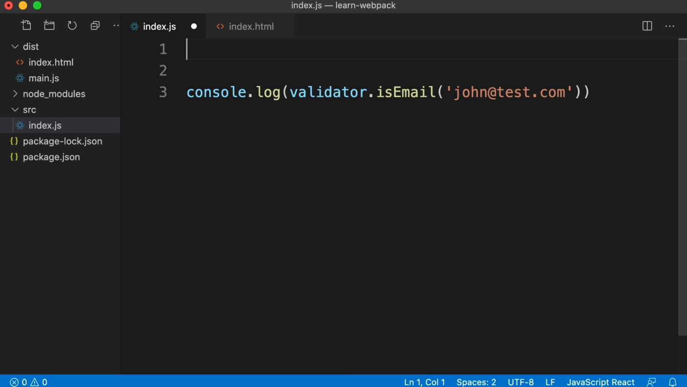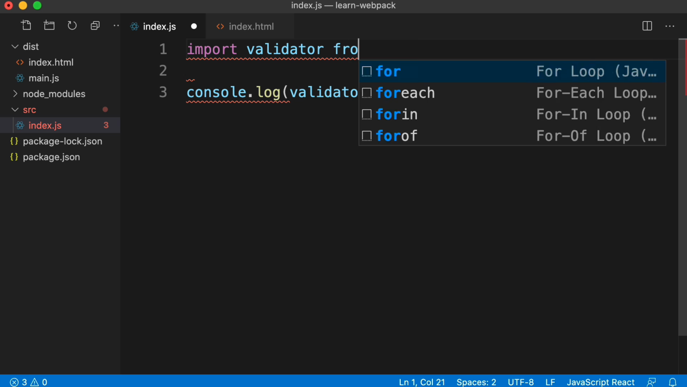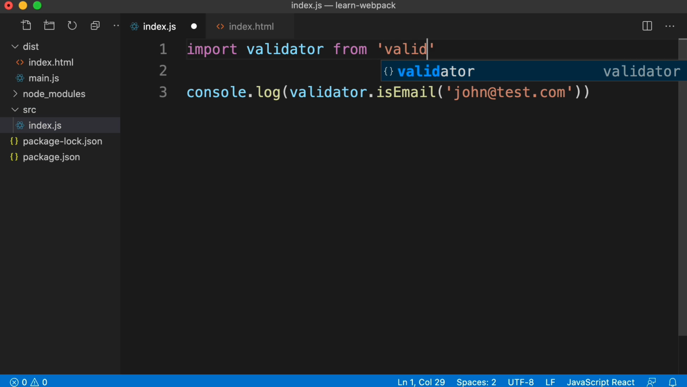As of today, this would not work in the Node environment out of the box without a bit of configuration, but it absolutely will work in this newest version of Webpack. So we can just say import validator from, and then a string of text and just the package name.